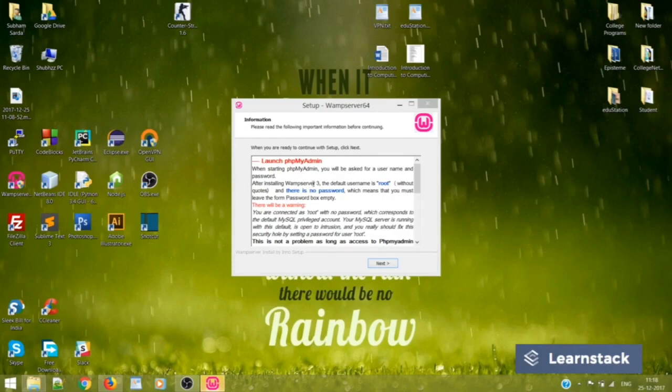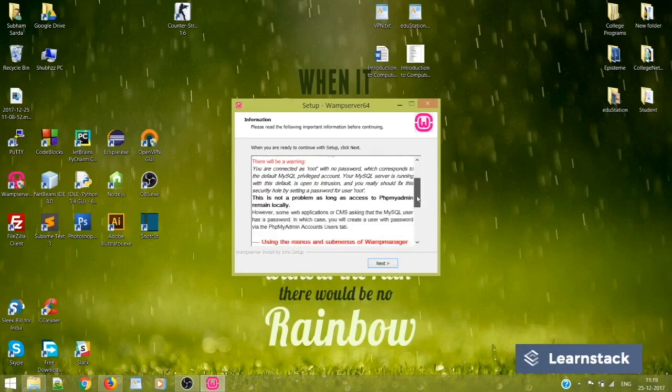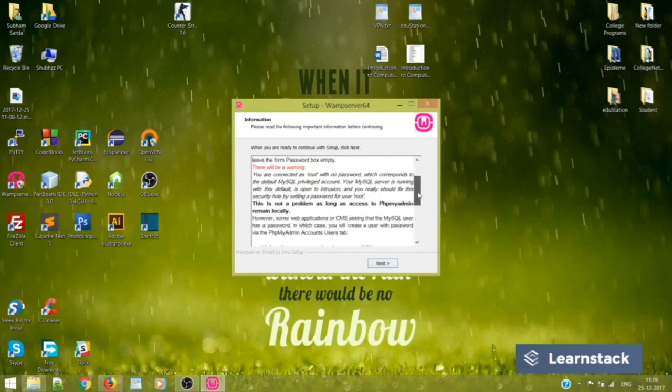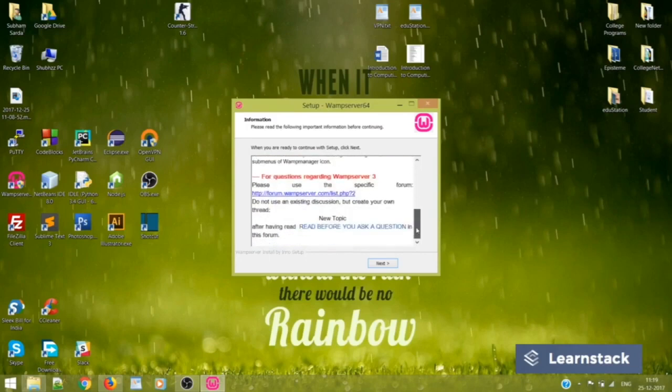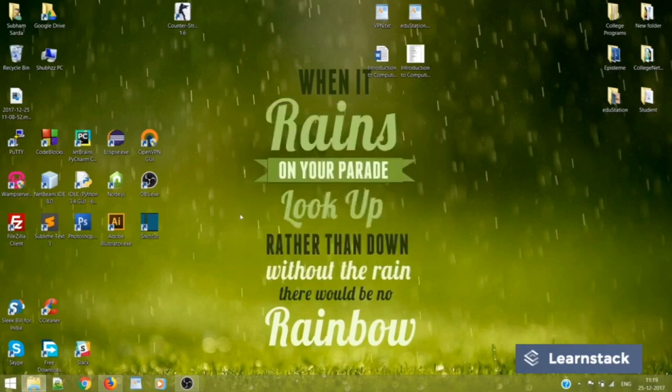So yeah, after installing WampServer 3, the default username is root. You might keep a note of this one because you'll be requiring this every time that you start your phpMyAdmin. Other than this, there is no password, so you can always leave the password field blank, which I'll be showing you. Nothing else, just finish it. Let's refresh our system once and start WampServer.